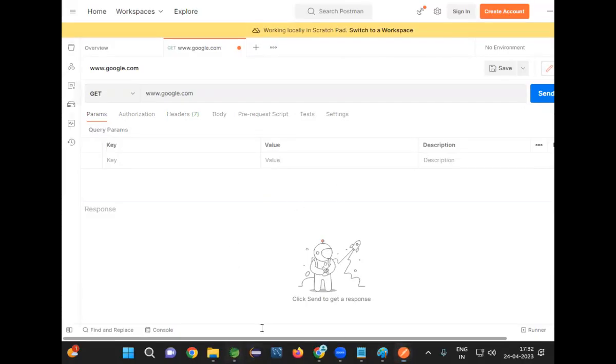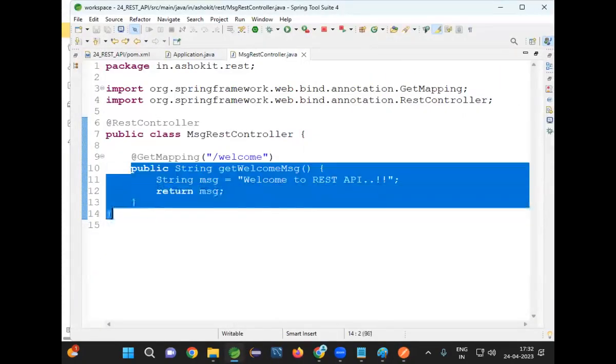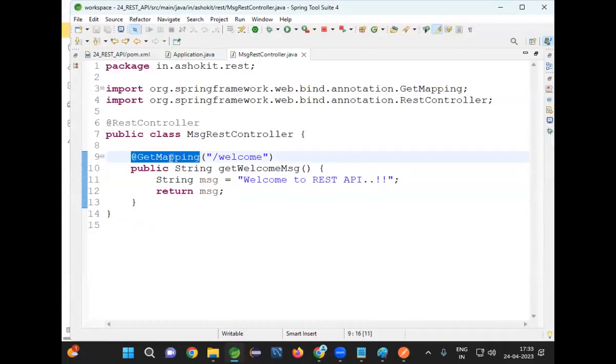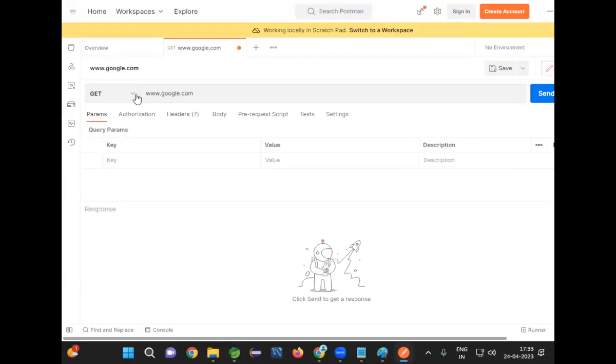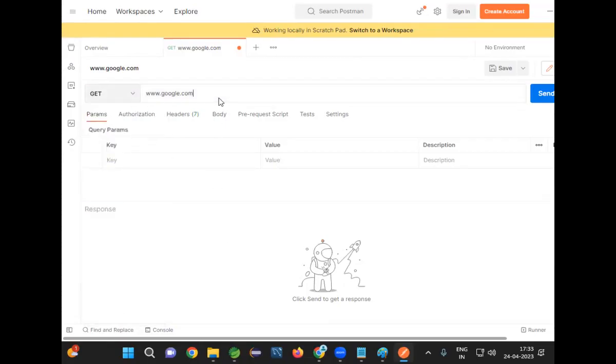Now you see, I have my REST controller. There is a method which is mapped to get request. How to understand that it is mapped to get request? Get mapping. It is having the URL pattern as /welcome. Go to Postman. What type of request you want to send, you select it. Do you want to send get or post or put or patch or delete? So the method is bound to get request. Select it. What is your URL?